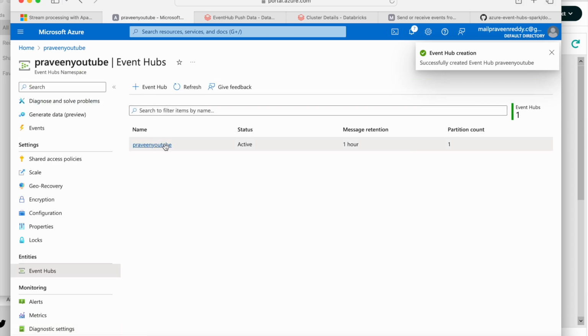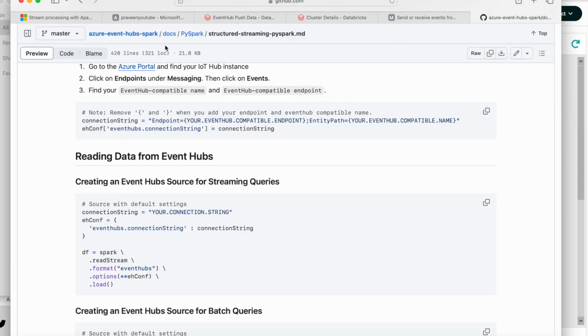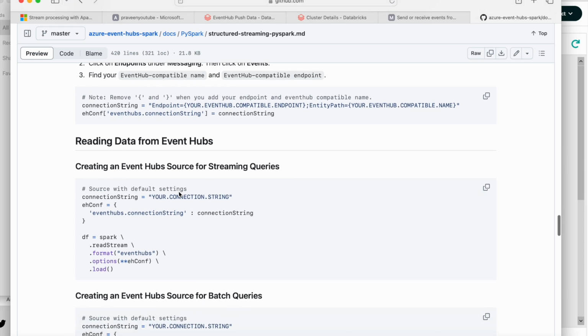So to consume, sorry, first I'll explain how to consume the data. I've just gone to the Azure docs. I just googled it: PySpark Databricks consume event hub data. The Google search landed me on an Azure website, I mean the Azure GitHub repo. We just need the connection string of the event hub we have created.